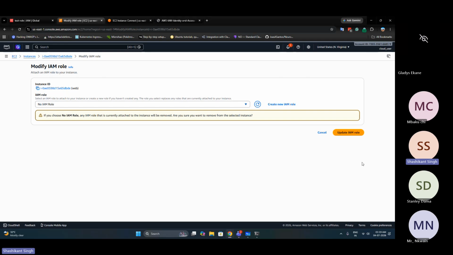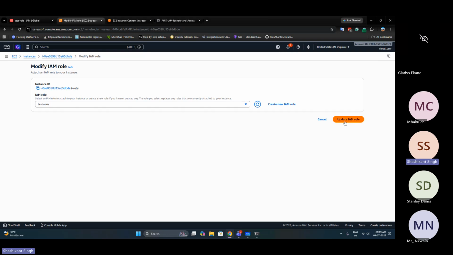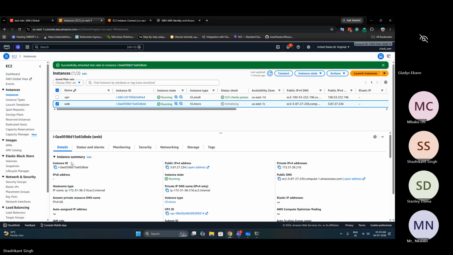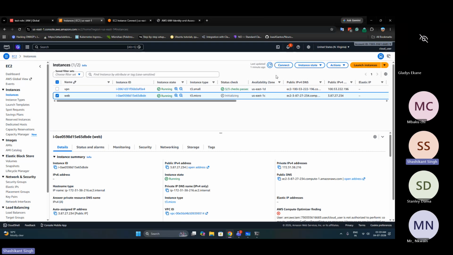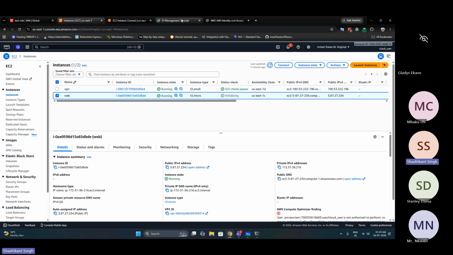So we have already created a role, right? That EC2 service role. When I drop down, the role should appear. And if I update, now the role is attached, right? But remember the role does not have any permissions. Now let me go to S3 and try to access an S3 bucket.